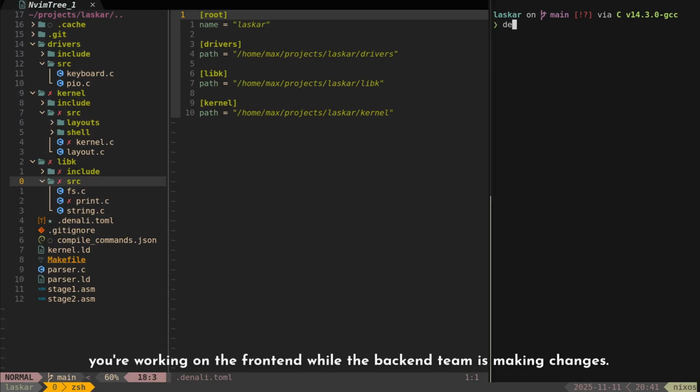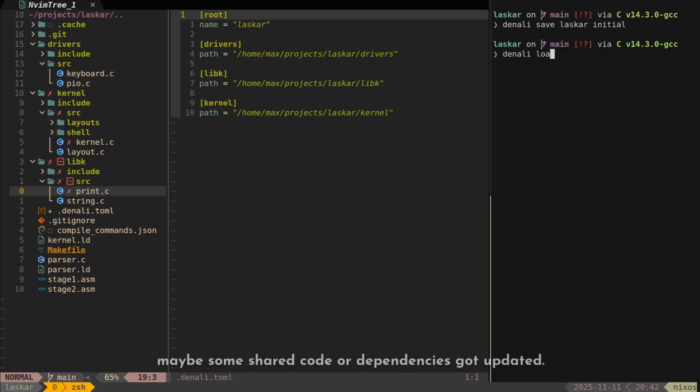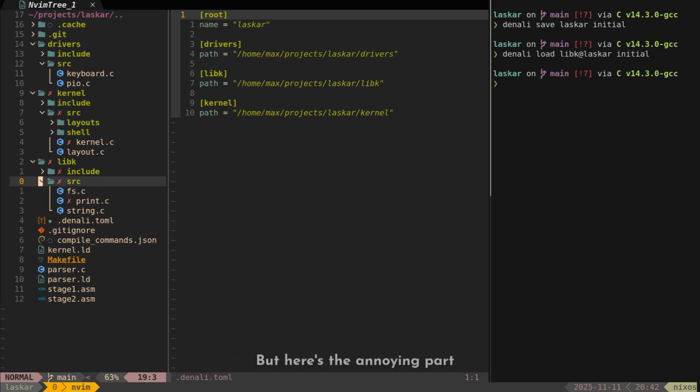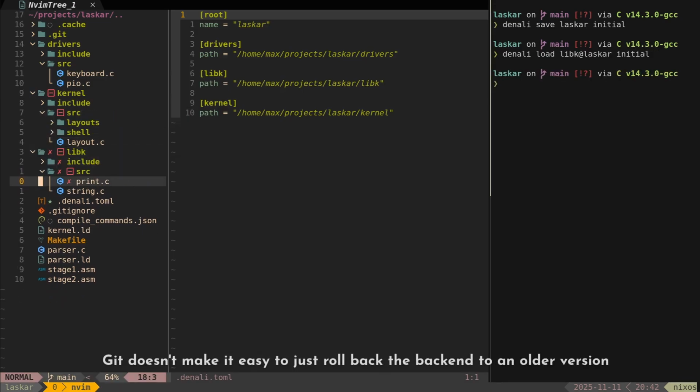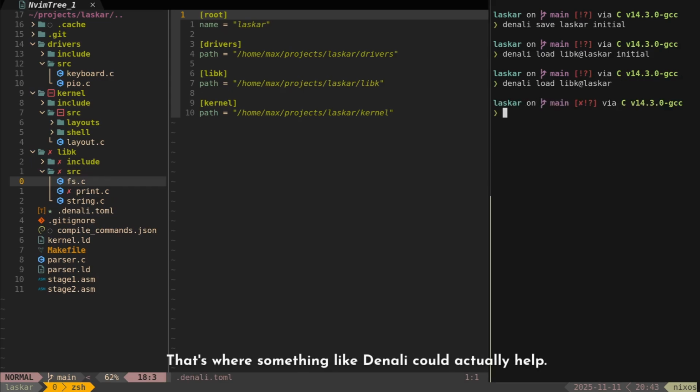Like, picture this. You're working on the front end while the backend team is making changes. Something breaks, maybe some shared code or dependencies got updated. Now, you can't push because the remote has commits you don't have, so you pull, and boom, merge conflicts. But here's the annoying part. Git doesn't make it easy to just roll back the backend to an older version while keeping everything else current. That's where something like Denali could actually help.